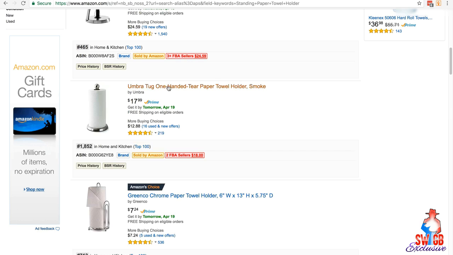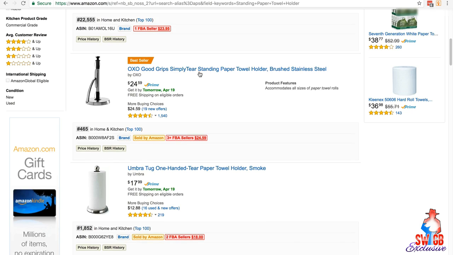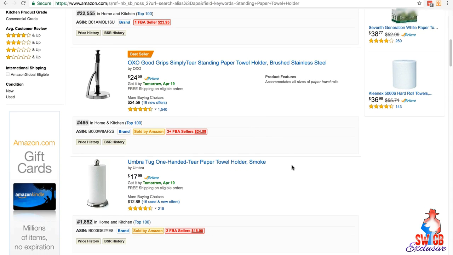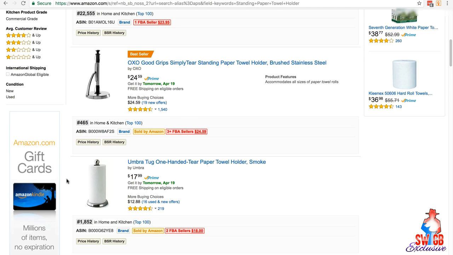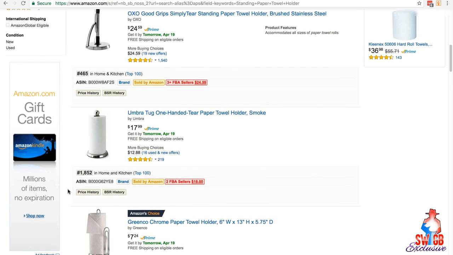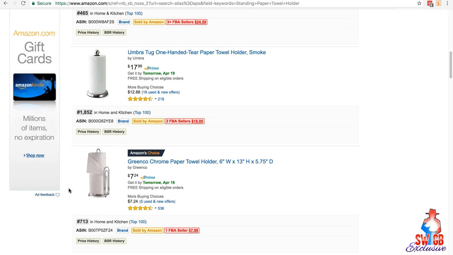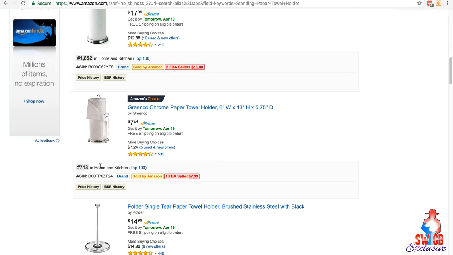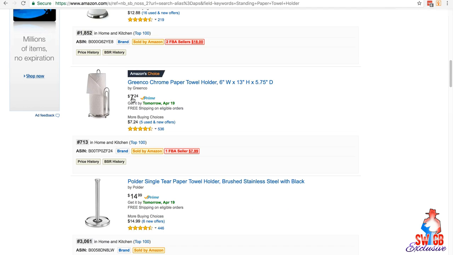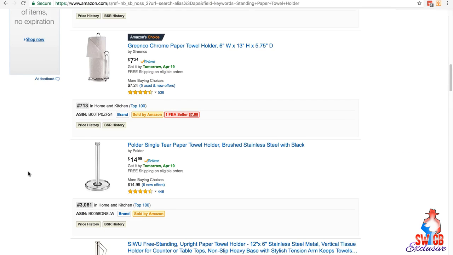Now this is similar. You can see Umbra Tug one-handed tear paper towel holder. Simply Tear probably means the same thing. So although it's not identical, it's as close as we'll get, and it's also stainless steel. So that's one product. It's 1852. So making a mental note of that. This looks like a really cheap version, and it's actually 713. And this doesn't look like Simply Tear. I'm going to ignore it. And this one's 724, so you can see it's probably a very cheap version.